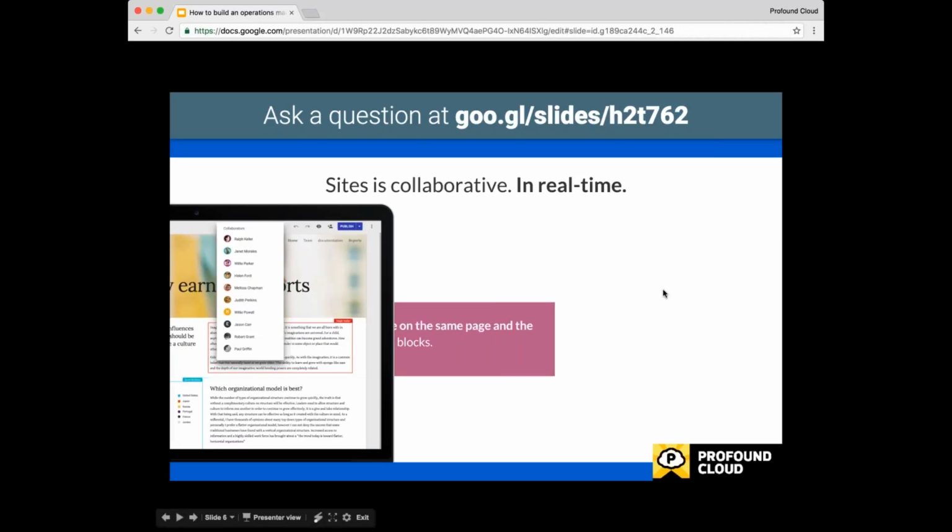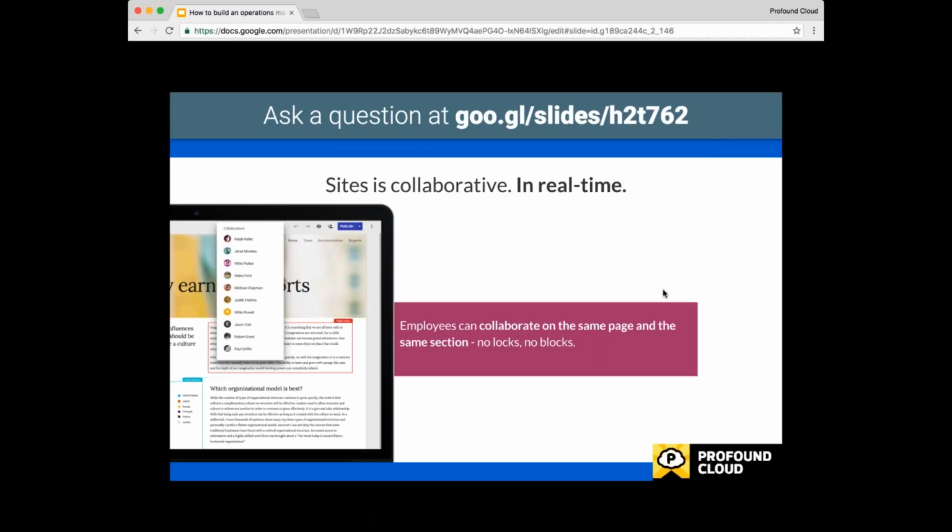It's worth repeating, too, how important real-time editing is to sites. It's become such a common practice in docs, slides, and sheets that I feel that this will really be more of a natural progression in integrating and using Google Sites.